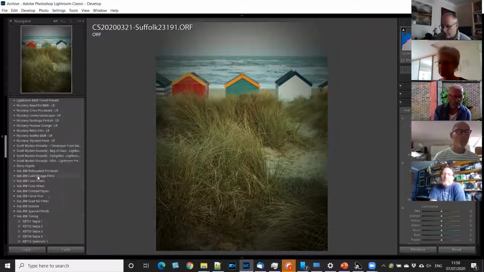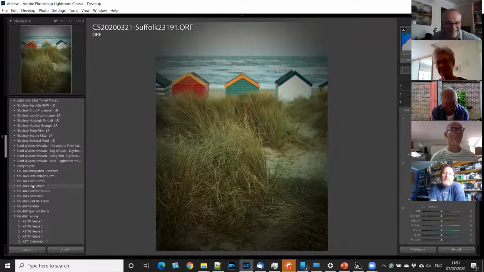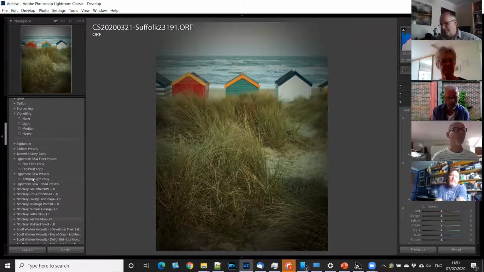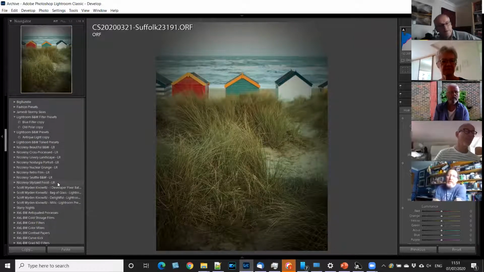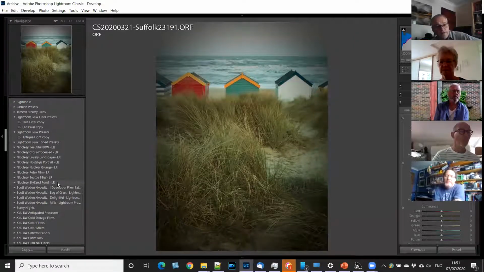You've got to pay for these, I take it, Chris? Which one do you prefer? I mean, there's a lot on the Adobe site. You go on Adobe Lightroom and find a whole load of presets on there. Yeah, there's a lot about.